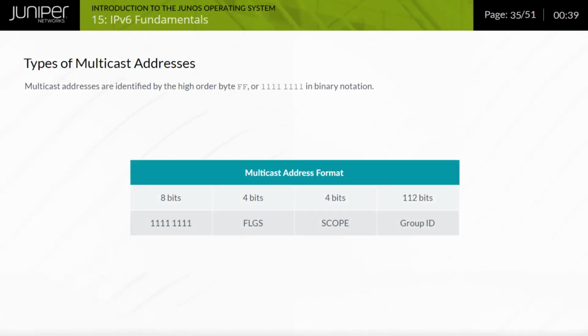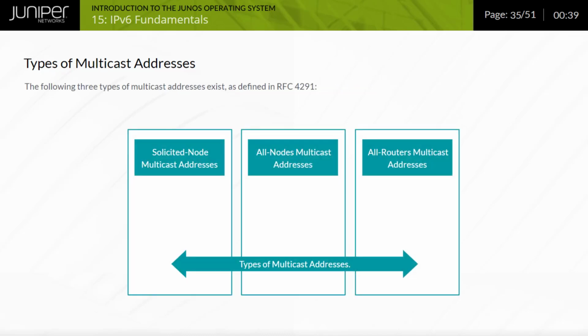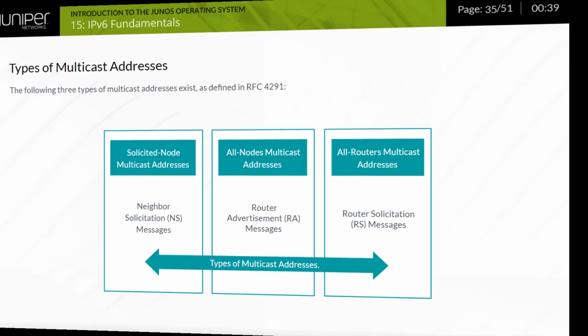Multicast addresses are identified by the high-order byte FF, or 1111 1111 in binary notation. The following three types of multicast addresses exist, as defined in RFC 4291. Solicited node multicast addresses are for neighbor solicitation, or NS messages. All nodes multicast addresses are for router advertisement, or RA messages. All routers multicast addresses are for router solicitation, or RS messages.